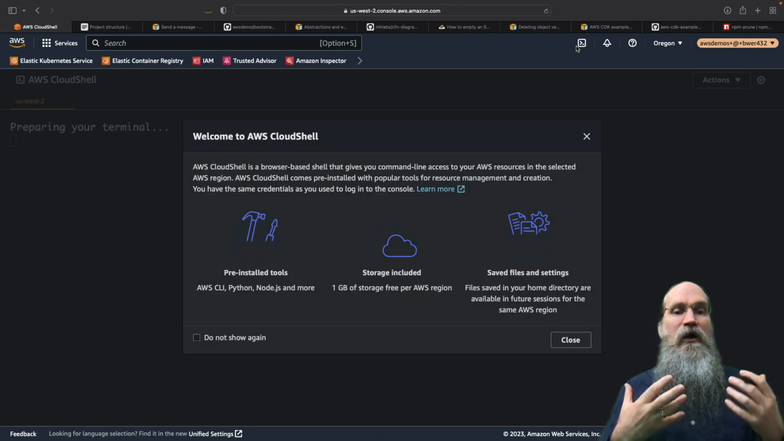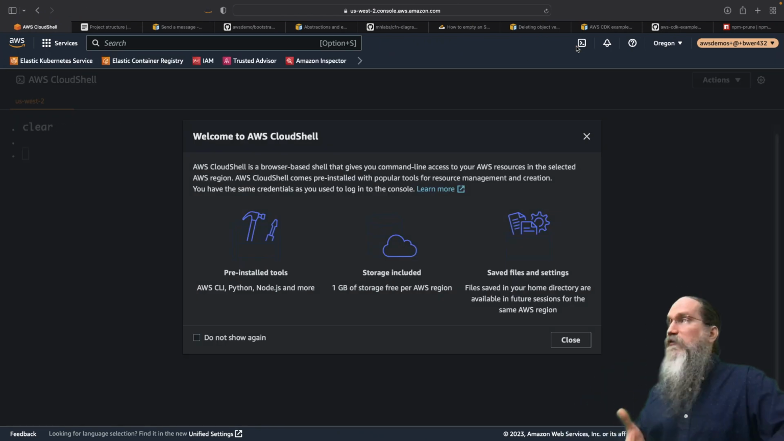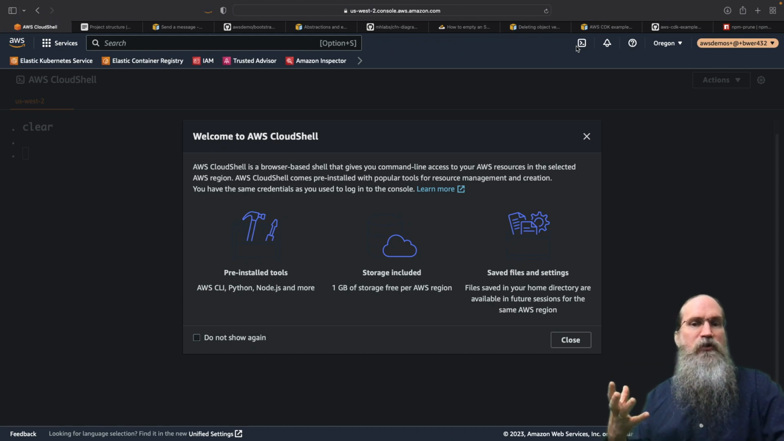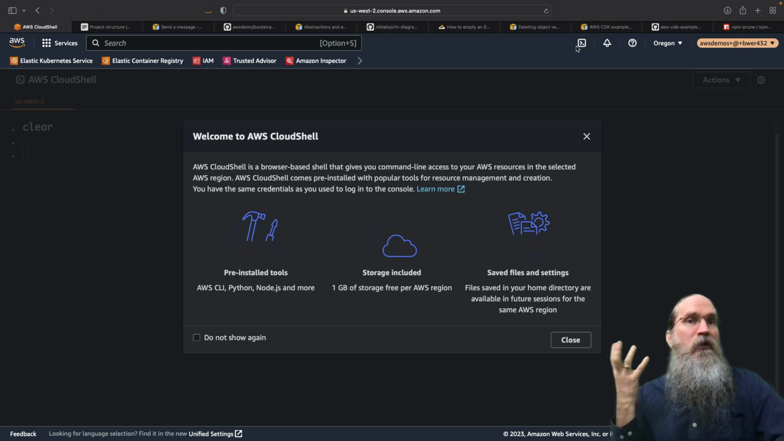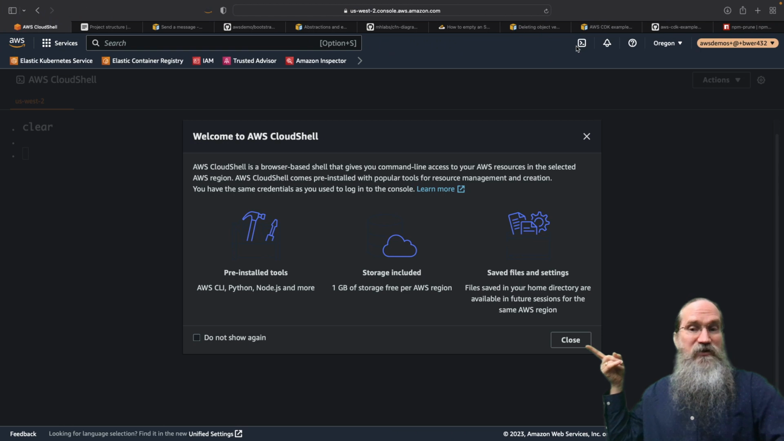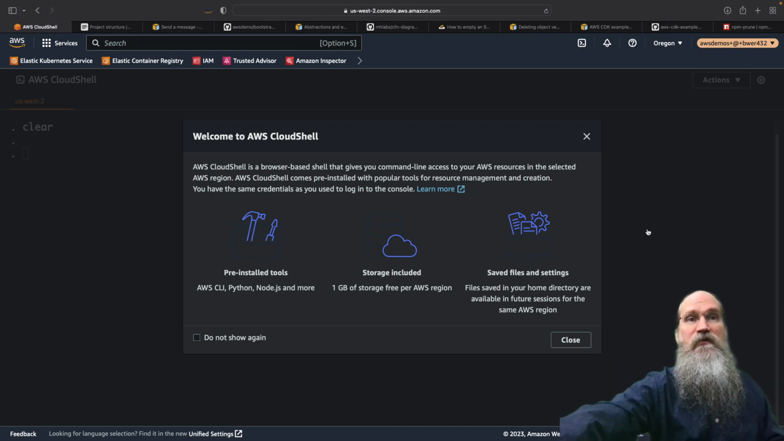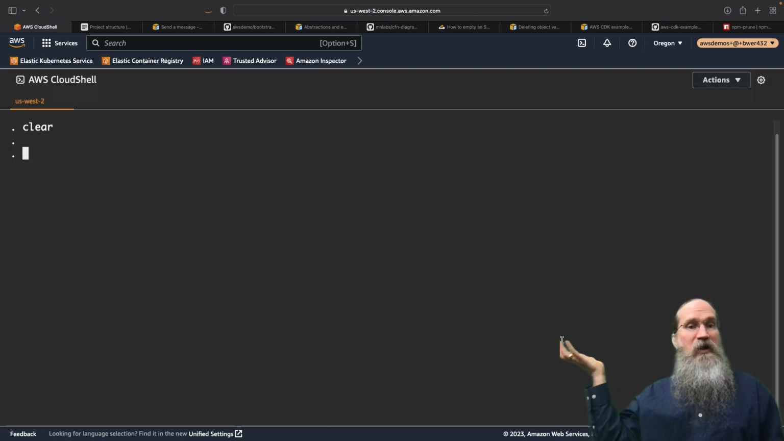And the reason I want to demonstrate this CDK bootstrap process for you in the Cloud Shell is I don't need to install any software. I'll show you the different pieces of software we would need for other environments, but here I don't need to install them. So we can just come here and close off this dialog. And we have everything we need.